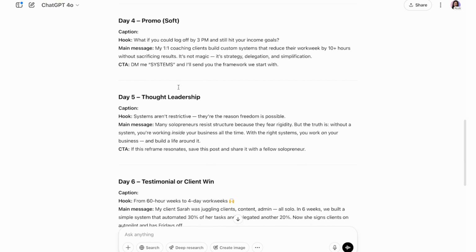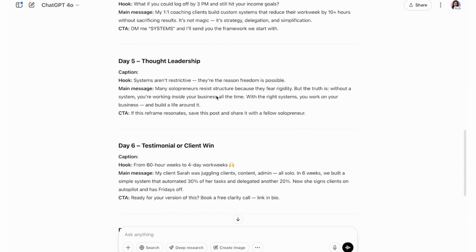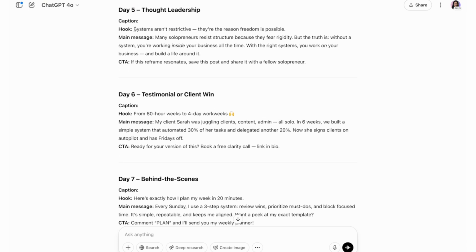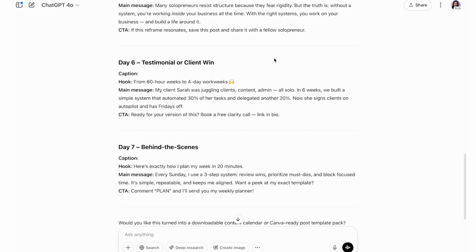Let's take one more. Day 5, the thought leadership post. This is about reframing systems as a source of freedom, not a restriction. The message is strong, but we can tighten the language to make it more shareable. For example, the main point says, with the right systems, we work on your business and build a life around it. That's a solid line, but I would test making it the entire hook. Sometimes the best insight lives in the middle of the caption, and all you have to do is move it up top. That way it grabs attention immediately.